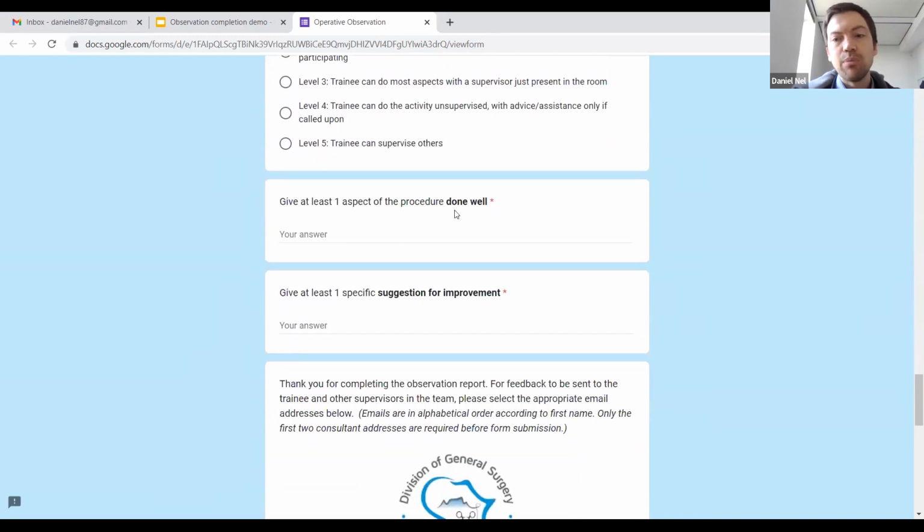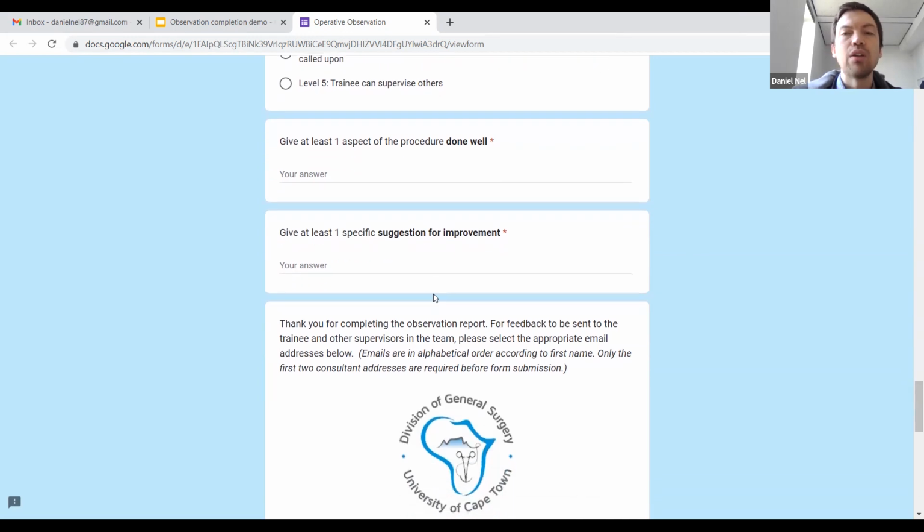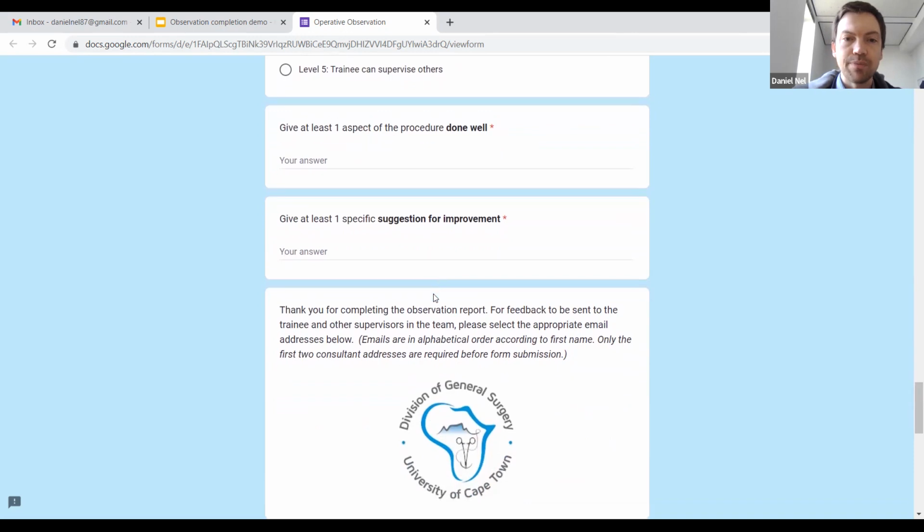The last two questions are really important for feedback. So give at least one aspect of the procedure done well and give one suggestion for improvement. This is quite key for the trainees to learn how they can get better, and for the competence committee or the group to see where they're at and what can be done to improve their training. Of course, we also encourage face-to-face feedback with the trainee, but this is another record of more narrative feedback of their performance.